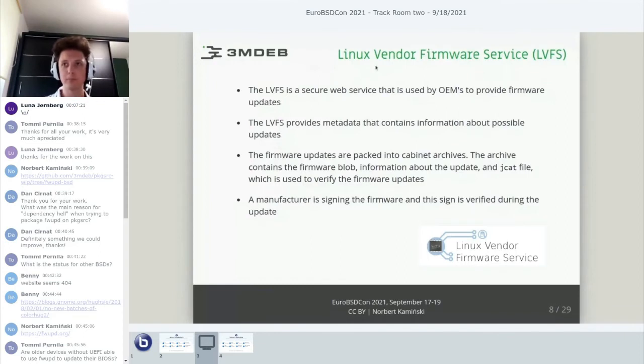Okay, so now we've got the Linux Vendor Firmware Service. Let's talk much more about it. As you can see, we've got Linux here, and we have to think about changing this name, because it's not only Linux, it's starting to be BSD as well. But let's talk more about the service, not about the name.